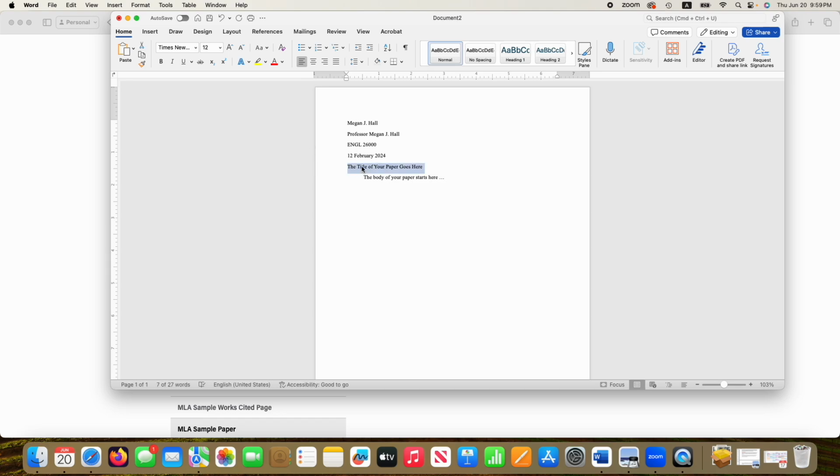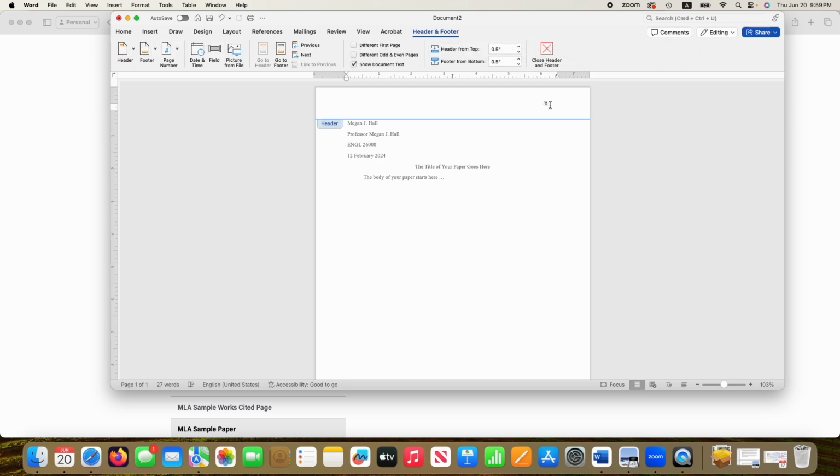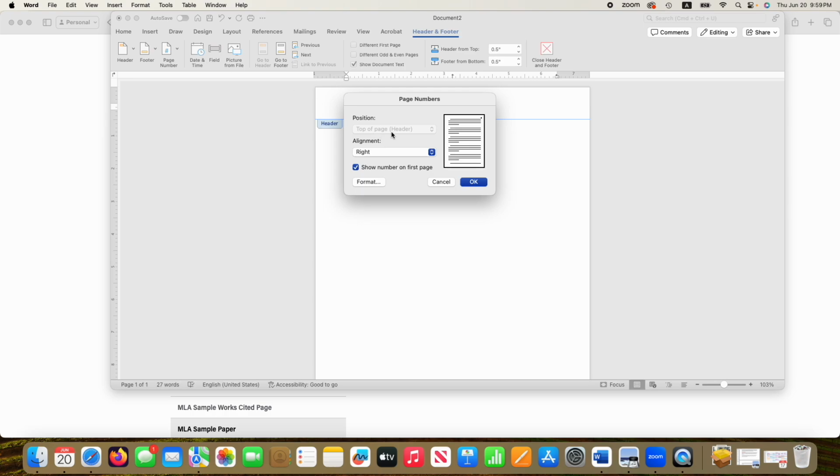Then I highlight the title and I come up here and I click center to center it. And you'll notice that because we set the spacing at 2, it's going to stay at 2 the whole way through. Now, to add in your running page numbers, you just click up here. I double-clicked up here in the header. This area is called the header. And you're going to put your last name, and here is where you can insert your page number. Insert page number, top of page, alignment right, show number on first page. All of that is correct.